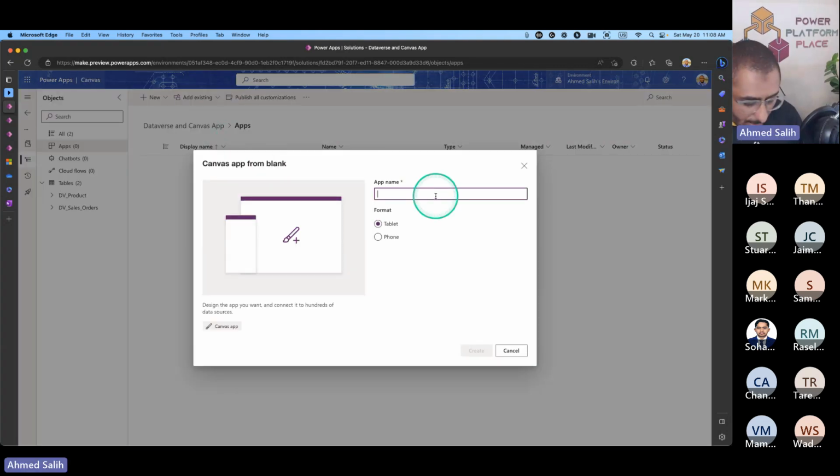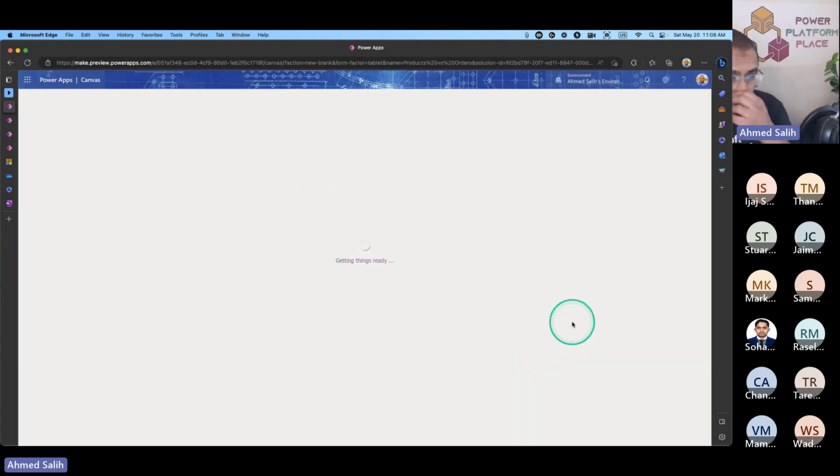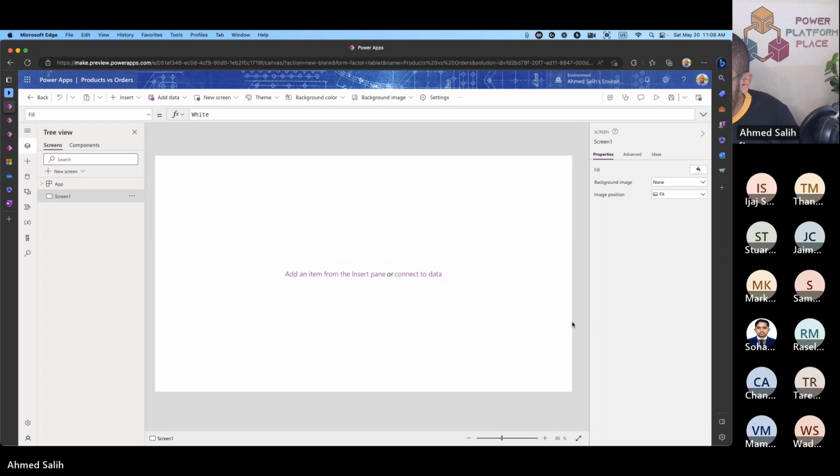This one is going to be order history, not history really, product versus orders. That's it. Call it this way. Now we are creating our Canvas app. And this is our Canvas app right here.